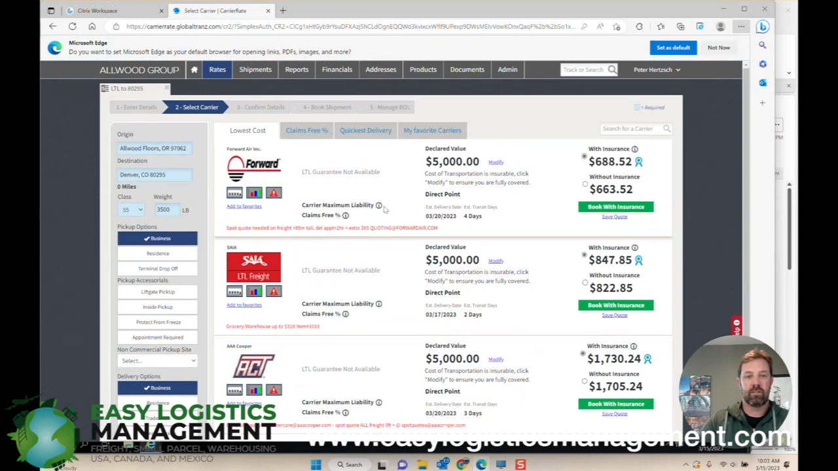Other things to understand are carrier max liability if you hover over this. So in this example, we were saying we needed $5,000 worth of insurance. This carrier will actually, at that weight and class, cover up to $7,000 for new material, and I think it's $1,750 if it's used. And then obviously both your account and our network account of 25,000 or so users, what their claims free percentage is.